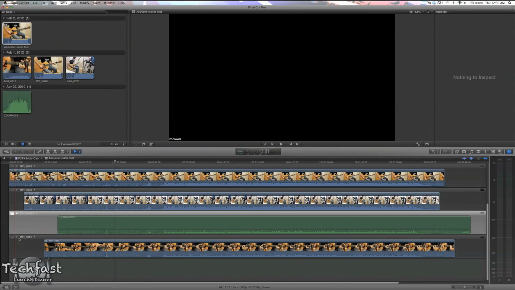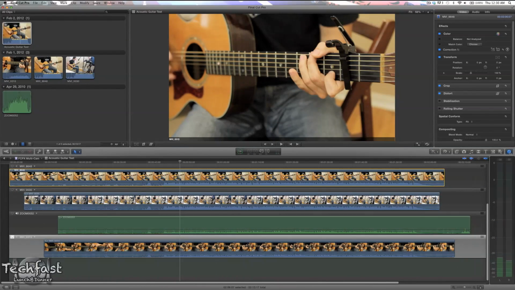And the cool thing with this, it's not really where you edit the clips, it's if you want to make tweaks or add effects to each individual clip, which I'll show you guys a little bit later in this tutorial.